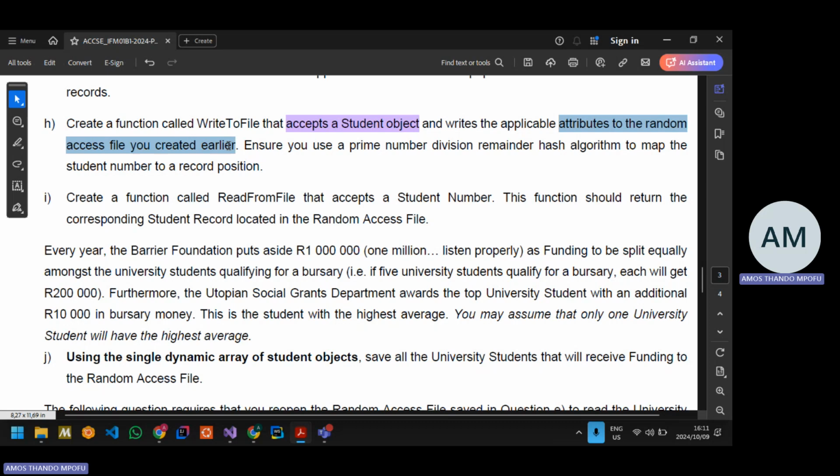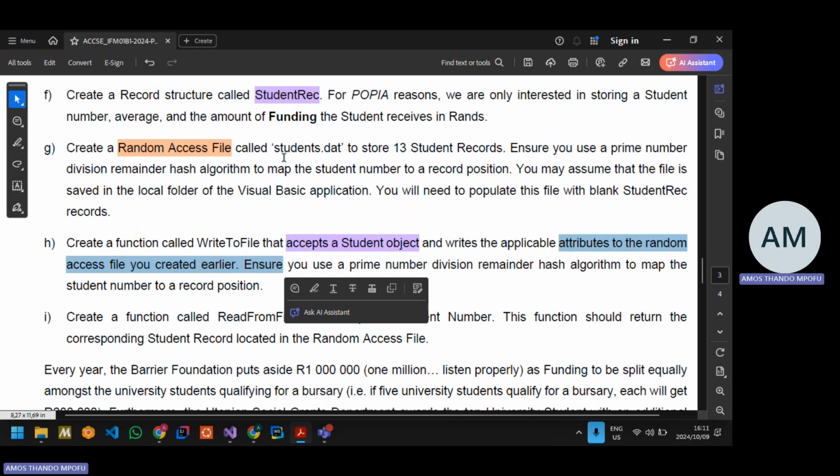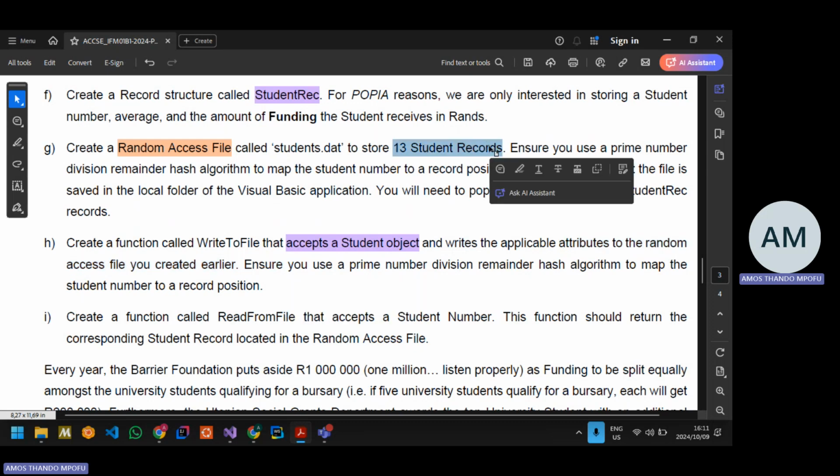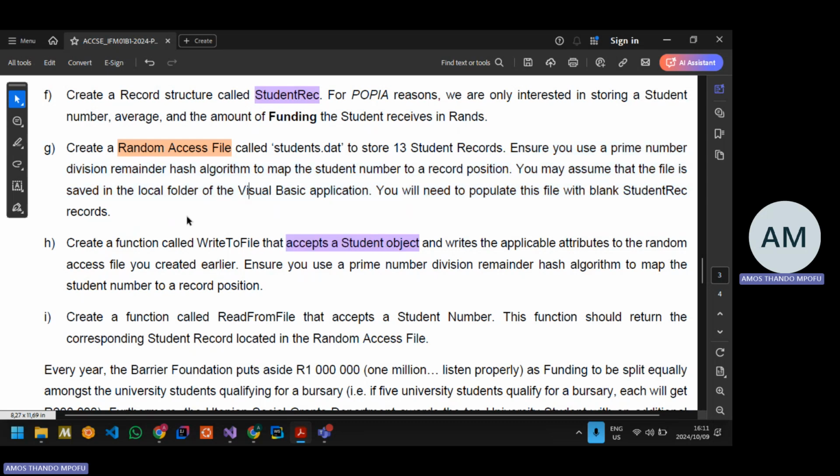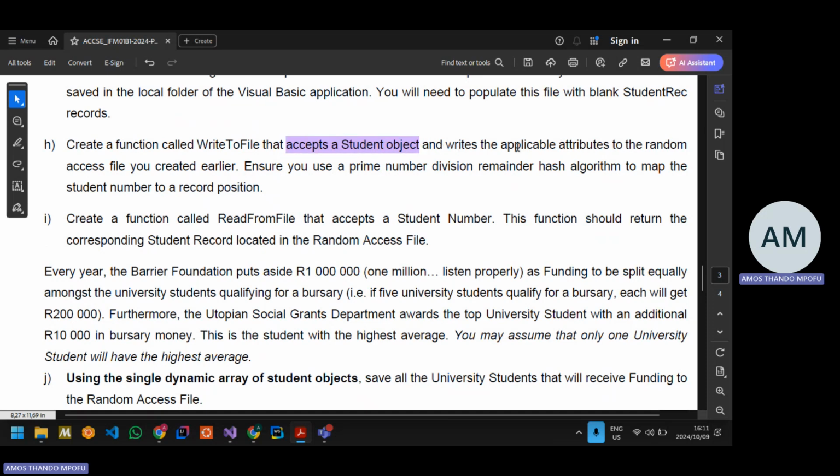So remember we created a random access file. What we were supposed to do there was to store the 18 records, student records, and then fill it with blanks. That's fine. So they just wanted you to fill it with blanks. So it accepts a student object and writes the applicable attributes. See, the important part is the applicable attributes to the random access file you created earlier. Ensure you use prime number division to hash.